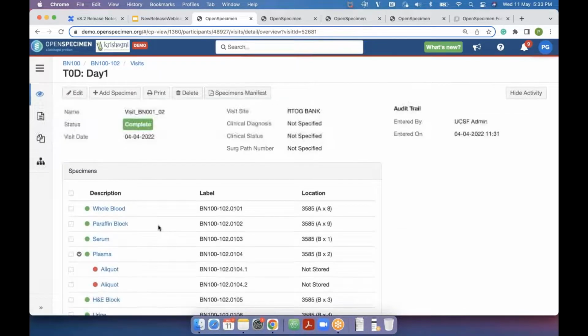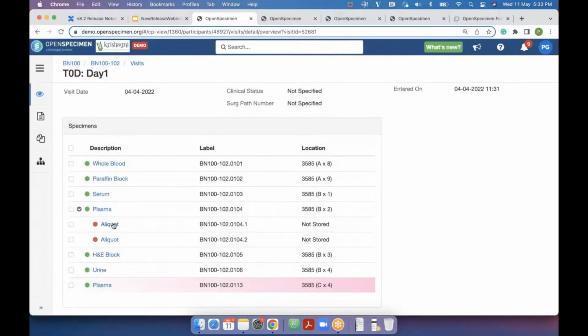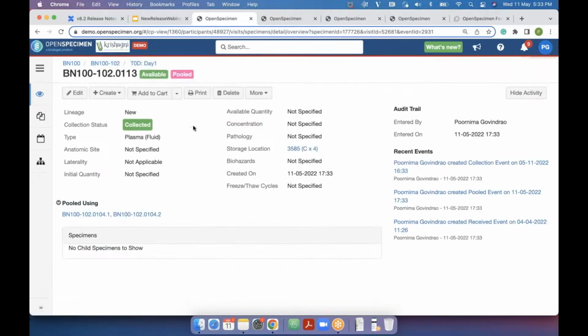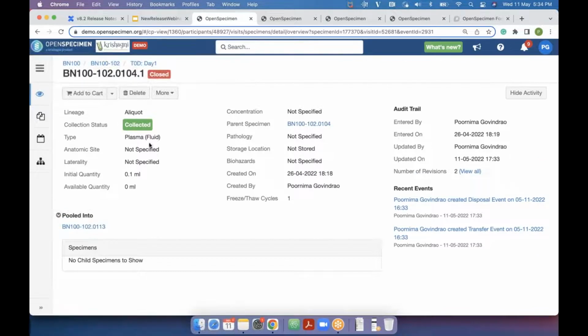Yeah. And once you've created, you'll see that these aliquots got closed and there's a pooled sample that got created, and that is now stored in a location. And the pooled specimen will show it was pooled, and from what specimens they were pooled, it is shown over here. And even if I go inside the parent tube, it will show that it has been pooled into a specific tube. So you have an option to do that.